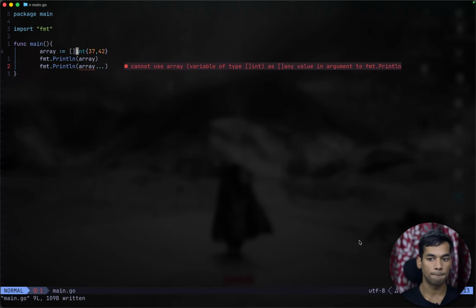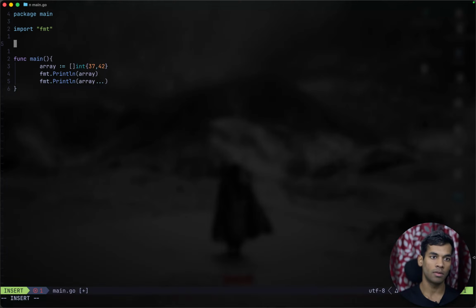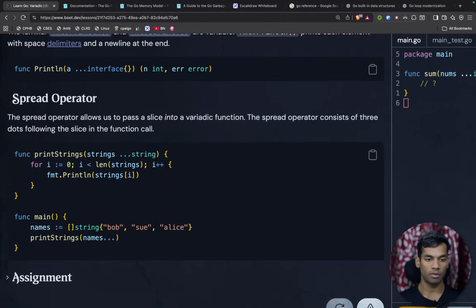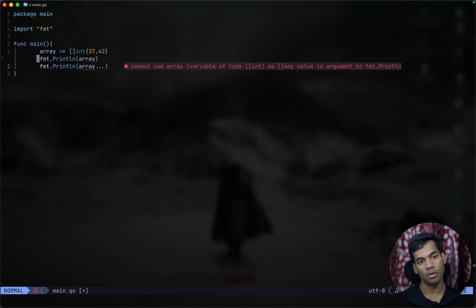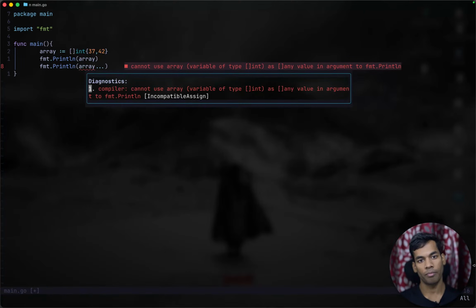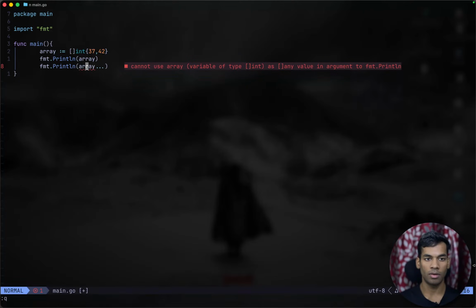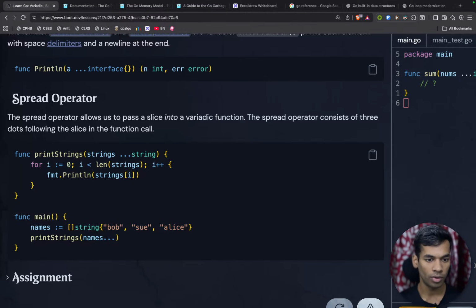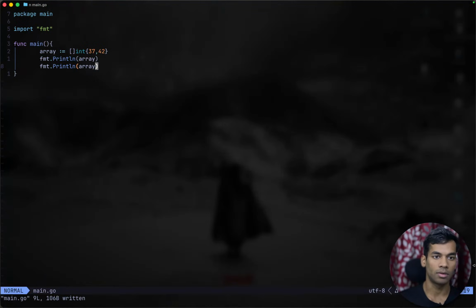Huh. Okay. This does not work. This does not work. Compiler cannot use array type of this as any value in argument fmt. Why? Can we not use this here? 1 to 3, it does take print screens.